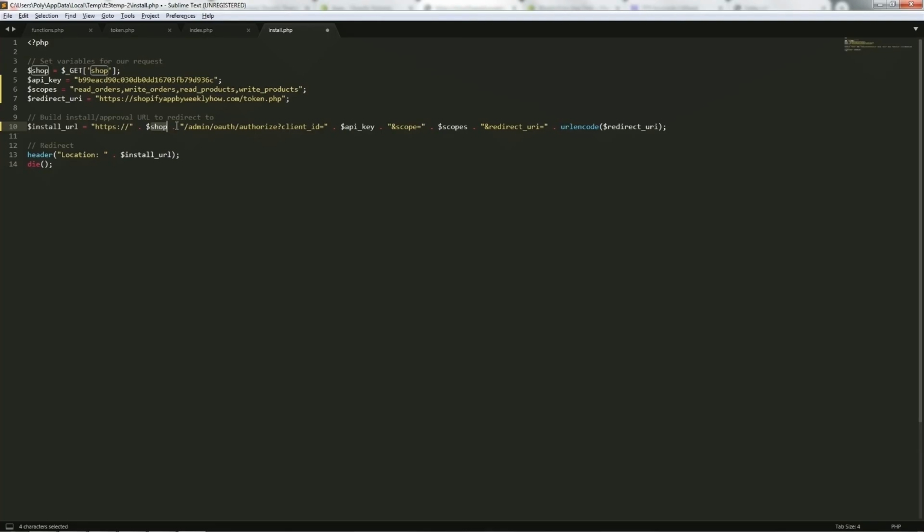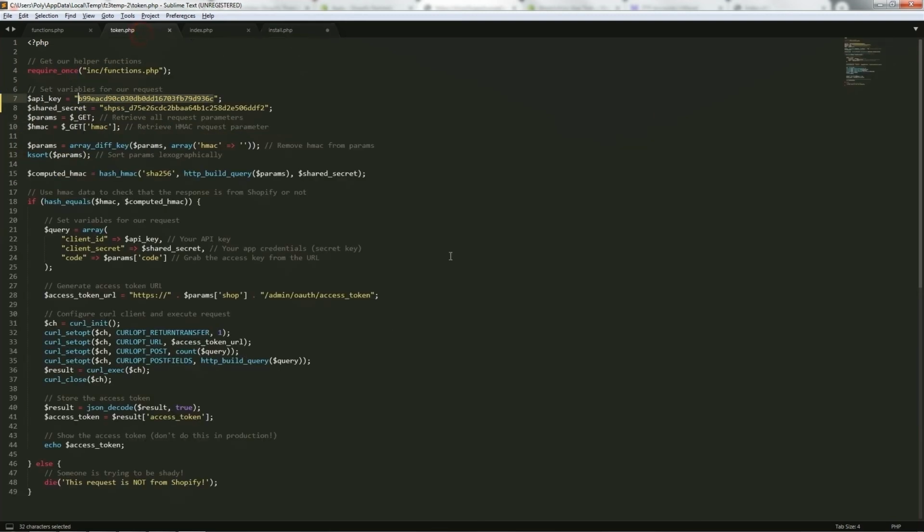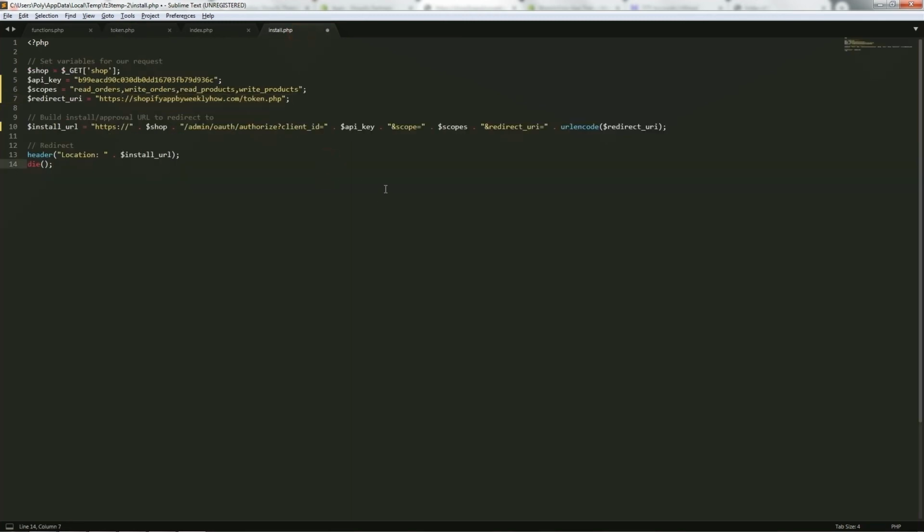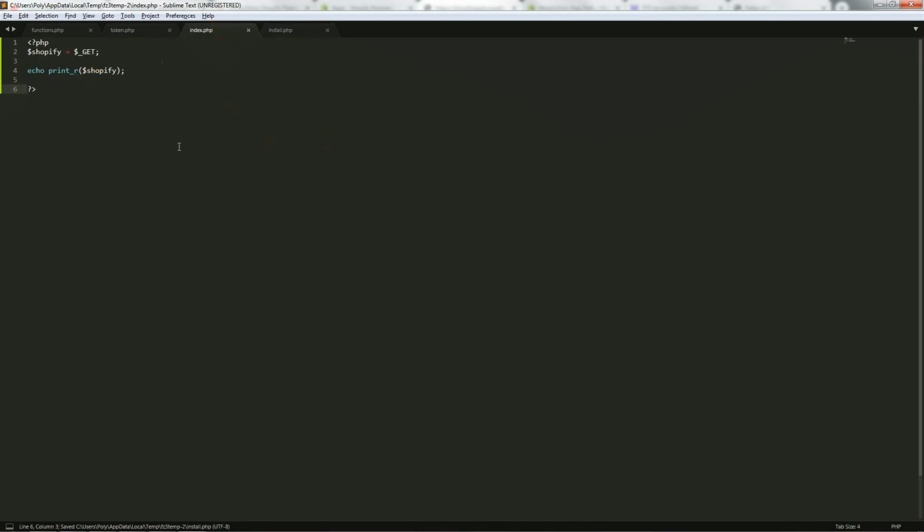So as you can see, we have WeeklyHow app myshopify.com/admin auth, authorize client ID, the API key, and the scopes, and redirect URL, which is this one. So after the install URL is accepted, we're going to be redirected to this URL, which generates access token. Okay, that makes sense?